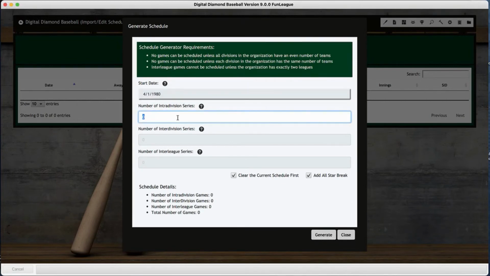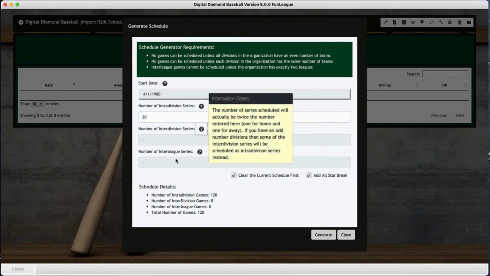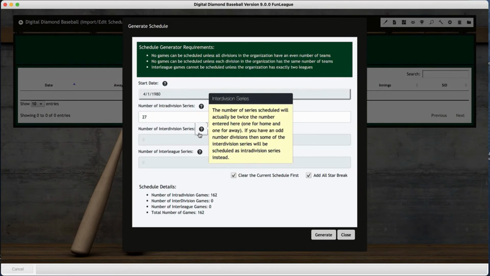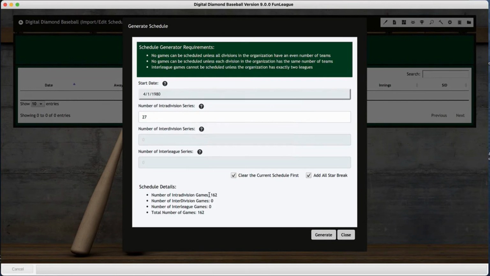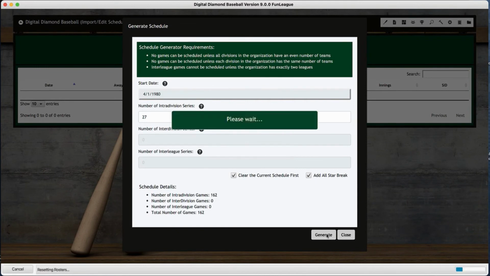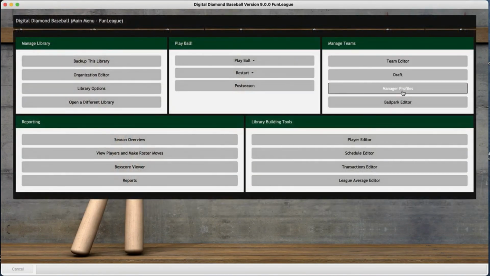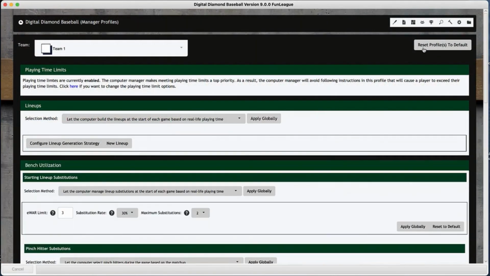And we need to pick a number of intra-division series. I'm choosing 20. I want to get to 162 games. So say 25, almost there, 27, we're there. So now that we've got our games, we'll generate our schedule. We're all set there. And the last step here is going to be to not forget to generate our manager profiles.